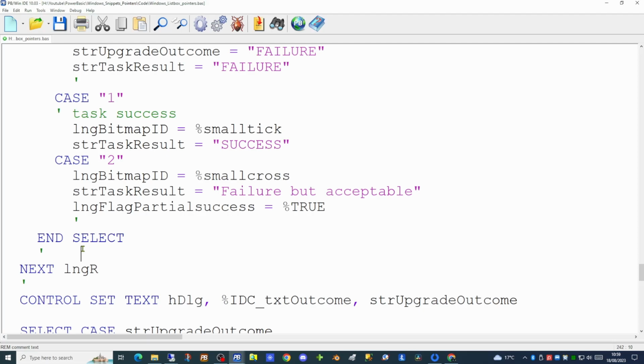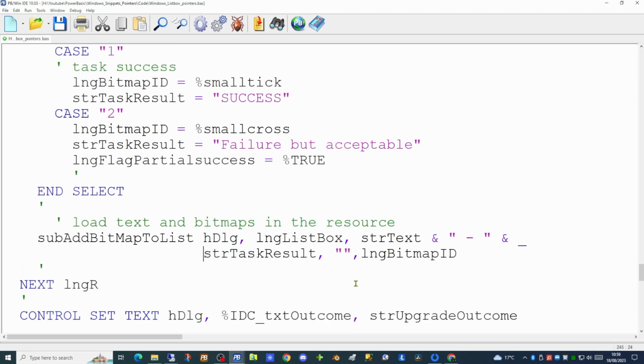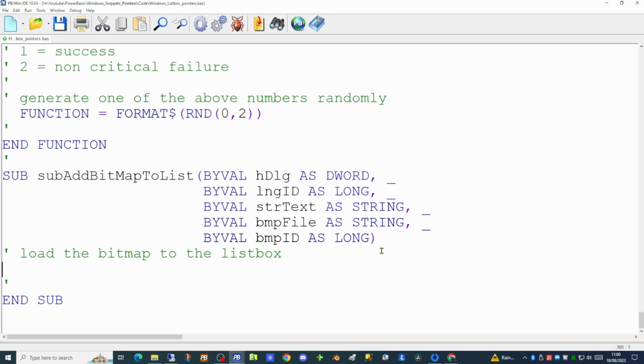So we're going to create a new routine to add our bitmap and our text to the list box. We're passing a number of parameters to this new subroutine: the dialog handle, the listbox handle, the text, adding on the task result, and our bitmap ID, the one we've designated up here. So let's create this new subroutine. So here is the skeleton of our subroutine taking in the 5 parameters.